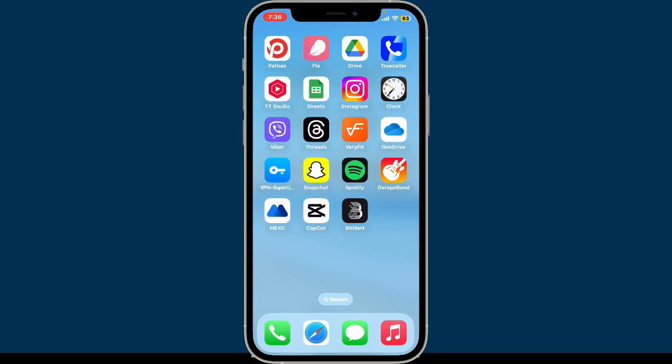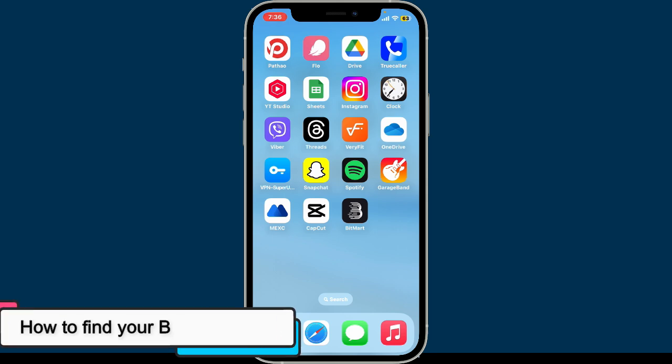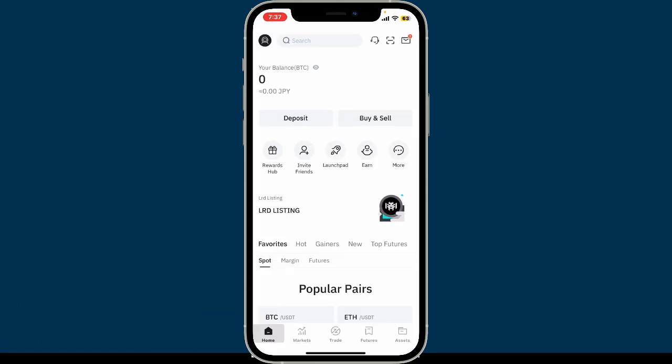In this video, we will be learning how to find your BitMart ID. First of all, go ahead and launch the BitMart application and make sure that you're logged into your account by using your login credentials. Your BitMart ID or your BitMart user ID is a unique identifier associated with your BitMart account. You will be able to find it inside your profile menu.